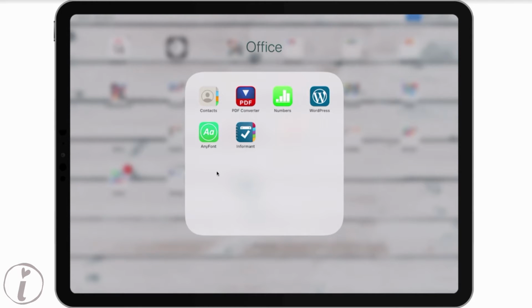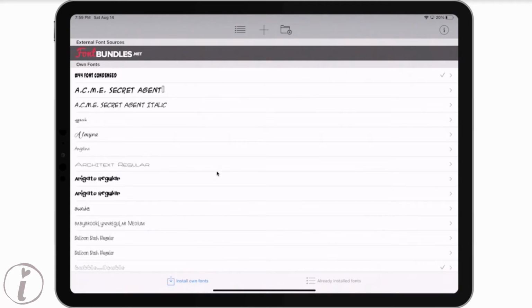Now, first of all, you're going to want to make sure that any fonts that you own are easily accessible on any of your cloud storage, which would be iCloud, Dropbox, Google Drive, just whatever you use. I'm going to use Dropbox today, so let's go ahead and open the app.